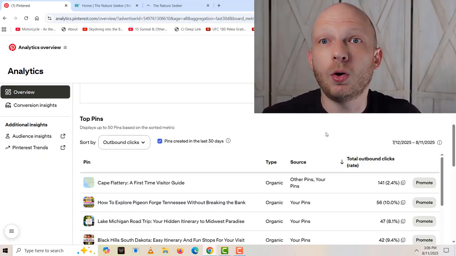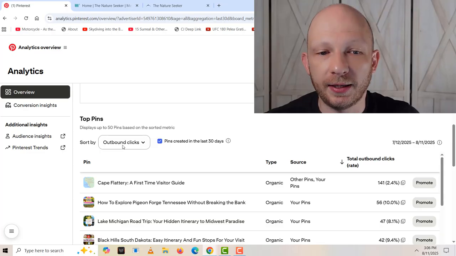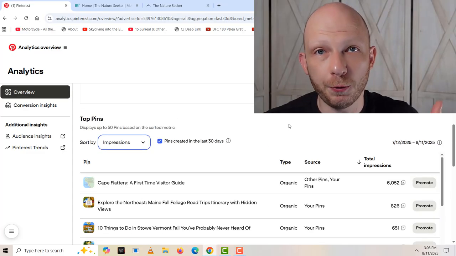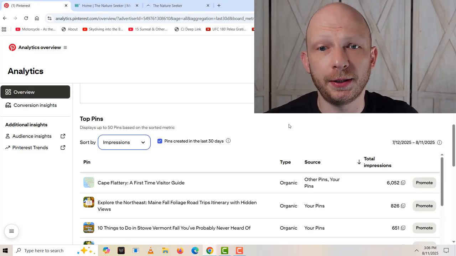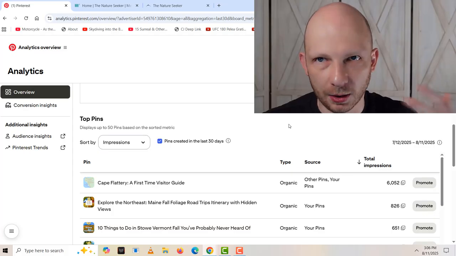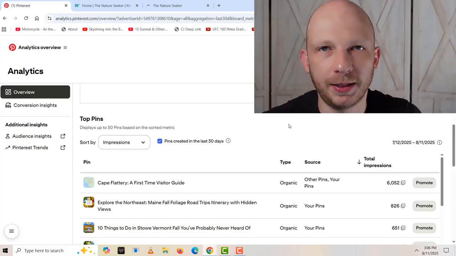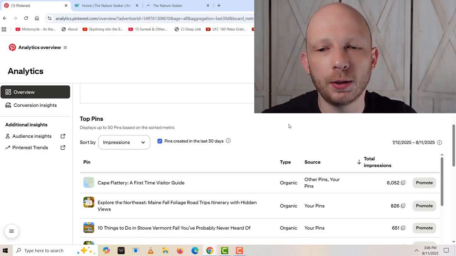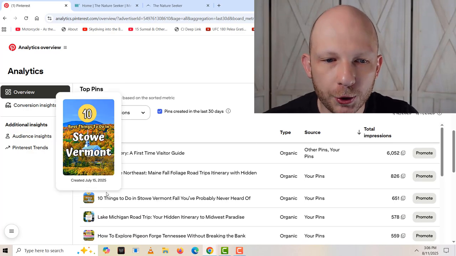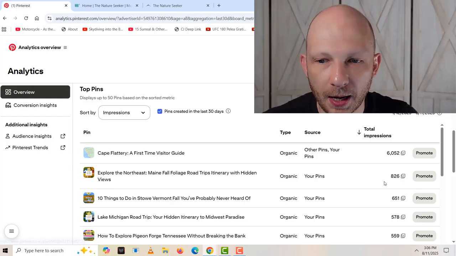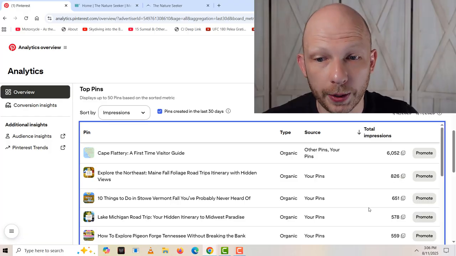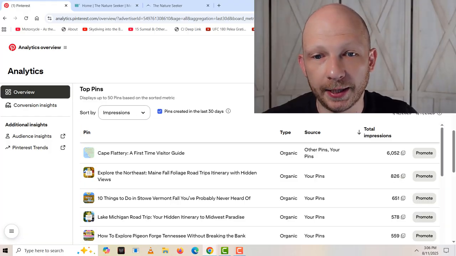Now you can also filter this out instead of outbound clicks by impressions, because when you publish pins, impressions are the first thing that you see go up. They don't tell the complete tale. Ultimately, outbound clicks is the most important measurement that you're going to want to look at. But when you look at impressions, you will see different pins pop out in terms of which ones are growing the most, and they may be different than the ones that are getting outbound clicks.